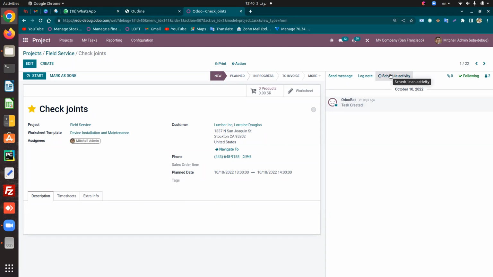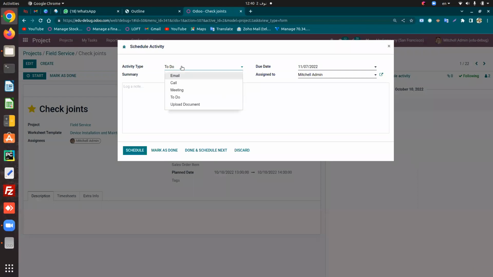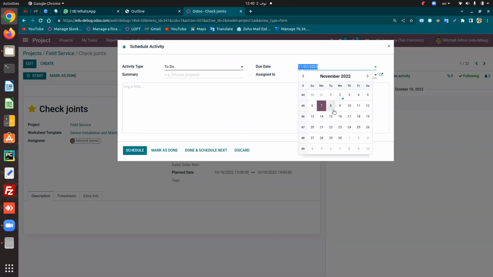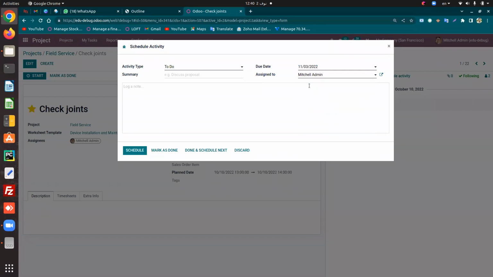You can click on schedule activity and you can select the activity type, for example, email or meeting or to do. Let's select to do. And you can select the deadline of this activity and assign it to Mr. Mitchell admin. And you can write your summary here, for example, schedule a meeting. And I will give him a note.